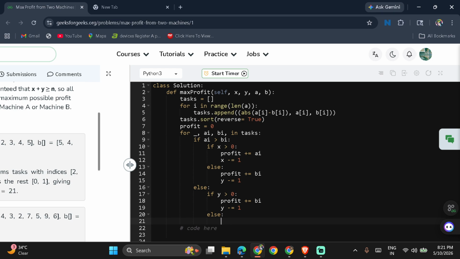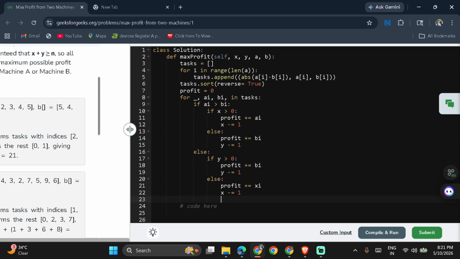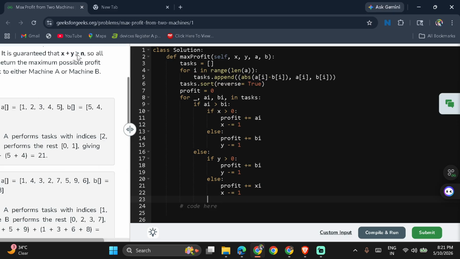And if the y value has run out, then we have to select from x, so we will update profit from xi, from the machine x we will use, and reduce the x value, because both x plus y would be less than or equal to n, as given in the question. X plus y is greater than or equal to n, so we will never run out of both, so that is the condition. So we are only checking for one condition, else we don't need to check. And after that we can just return profit.